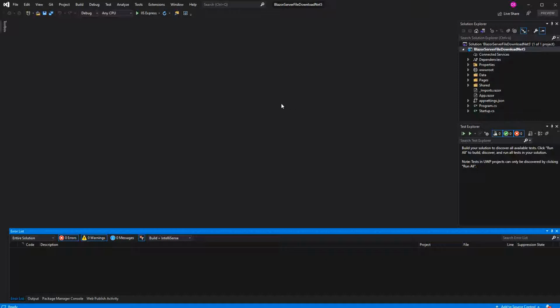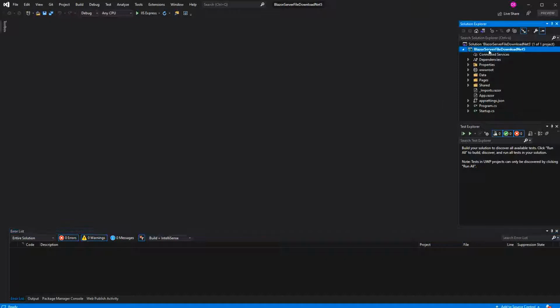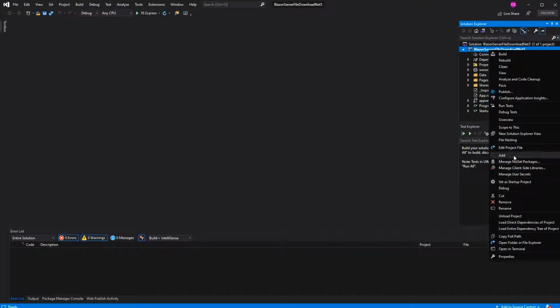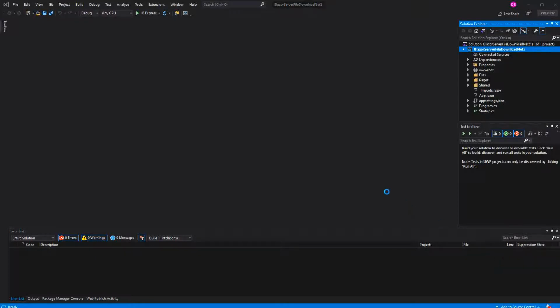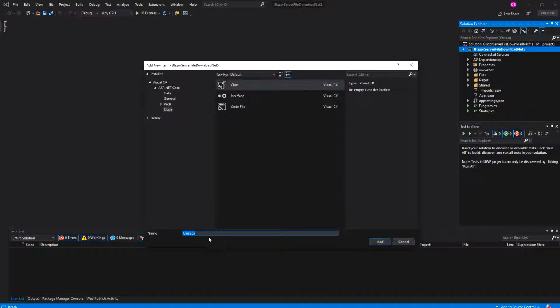Therefore, I have .NET 5 installed, the release candidate version 2, and to use it, I have the Visual Studio Preview. So let's get into it. I want to download a file. In this case, it's going to be an Excel file with information about the visits of the page.